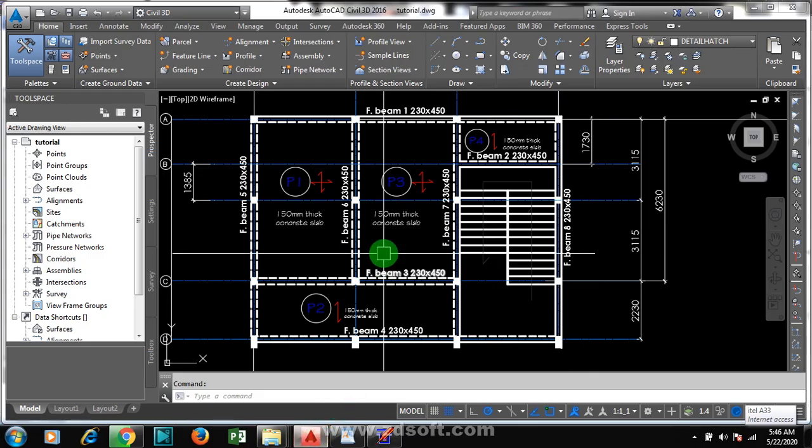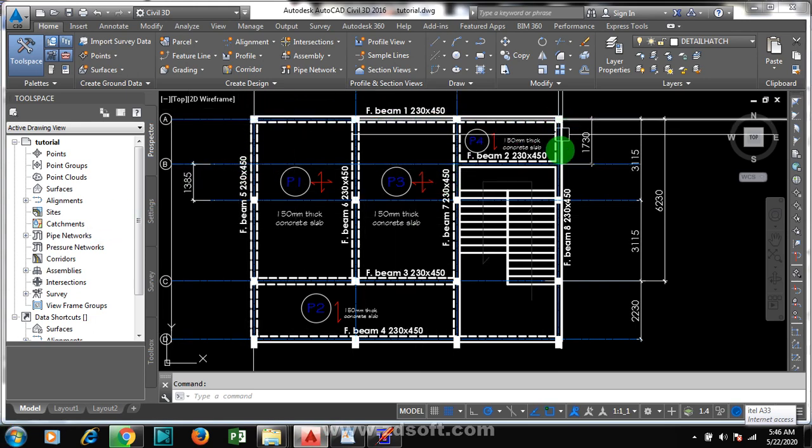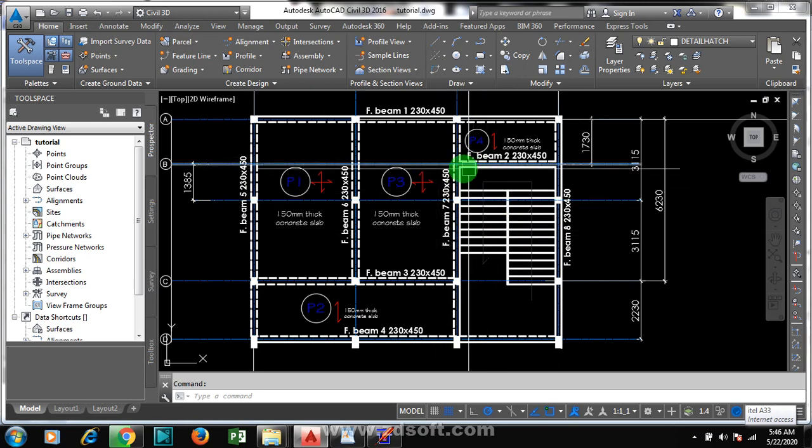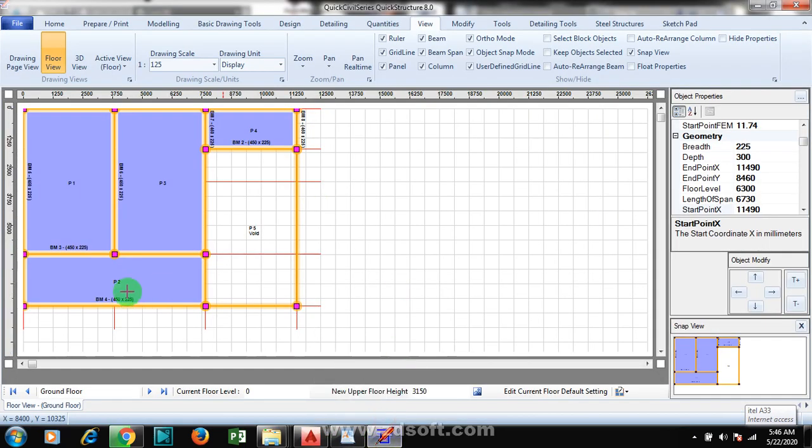Let's come back to my AutoCAD. You can see I have my columns here. I don't want a column here, I don't want a column here. I want a column at this middle. So what do I do?